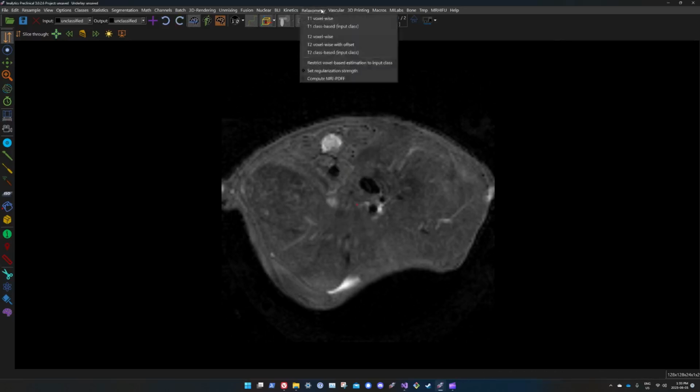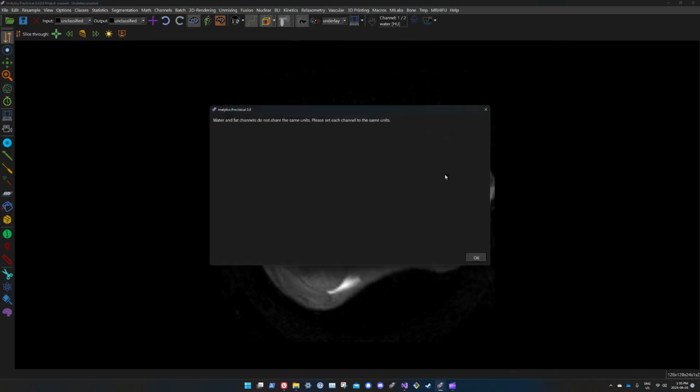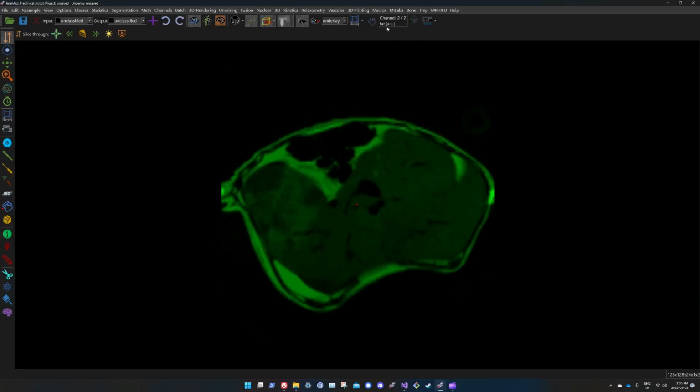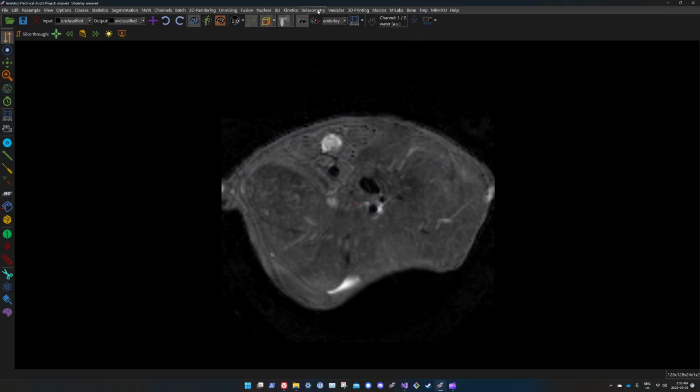And to compute the PDFF, we go to Relaxometry, Compute MRI PDFF. And as you can see, it's telling us that our channels do not share the same units. So we're just going to go ahead and undo that because we know that they originally had the same units. So now we can go ahead and compute once again.